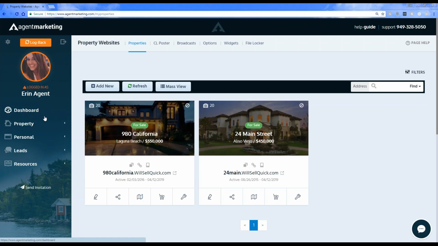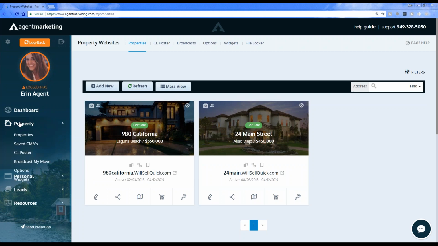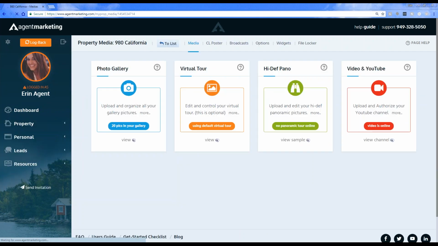There was a question asking about YouTube. Where would you go to set up your channel? To do so, you're going to go to your property tab and then click on properties. You're going to click on the little camera icon for the specific property, or any property actually you can do. And then you're going to go over to video and YouTube.